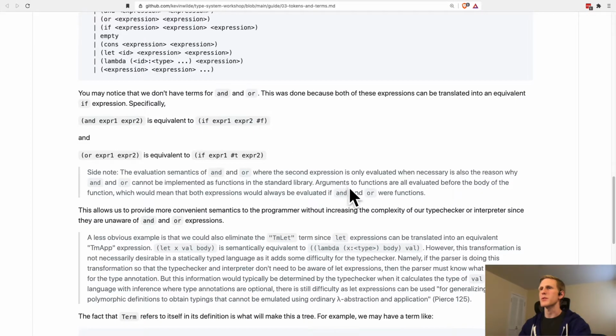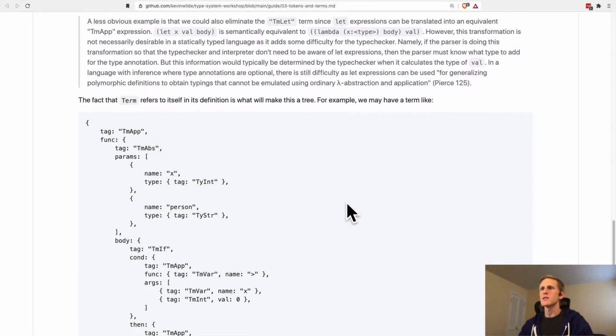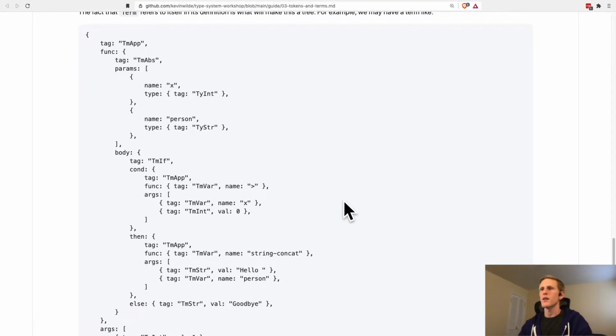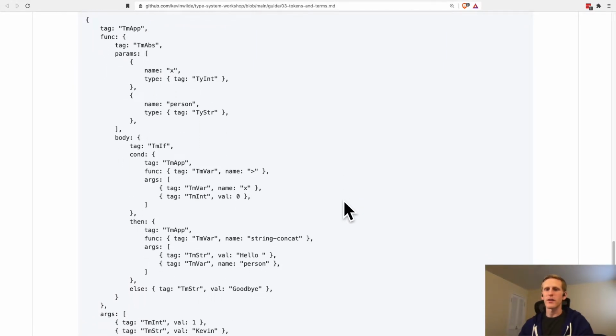And just one example to hammer home how these terms are going to be the nodes of our abstract syntax tree. Because the terms refer to themselves, they have subterms inside, and that's what makes it into a tree. So if we have something like this, you'll see that the root node of the tree is a function application. Again, that means function call. The function that we're calling is here, and the arguments we're passing are here.